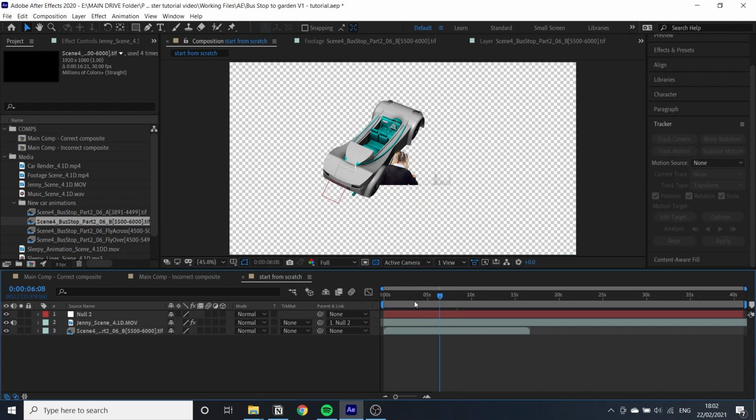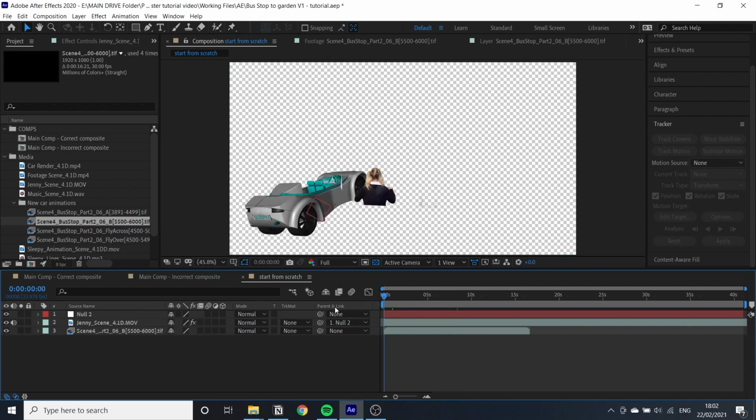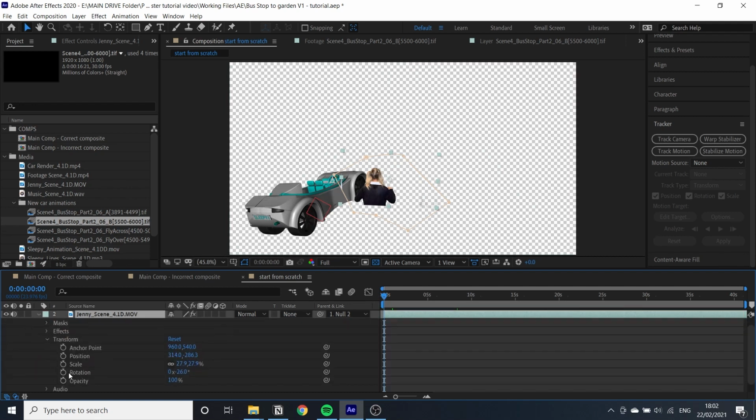Okay, so now let's go back to the first frame, for example, and then we'll hit the stopwatch for position for Jenny, move her across and down. So then we can see that scale is a little bit too much still, so we'll bring that down to about here. Again, this is roughly the position that we want Jenny to be in, but as we can see, she's not sitting in front of the seat, she's sitting behind it.